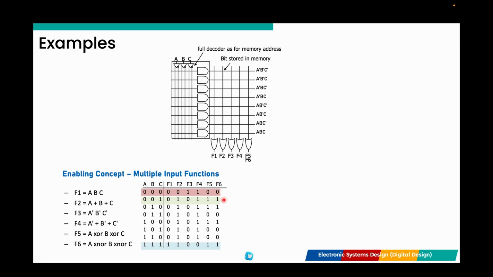Now comes the important part, the OR plane. For each function, we look at the truth table, identify which row produce output 1.